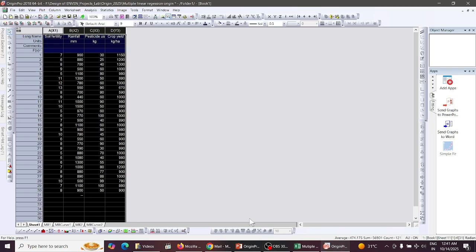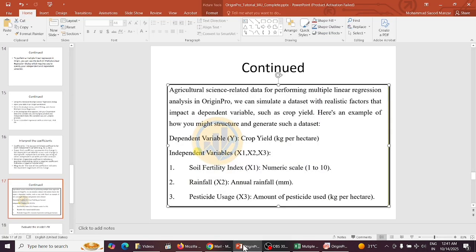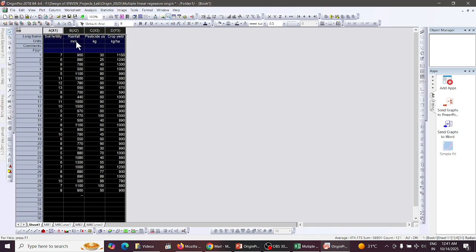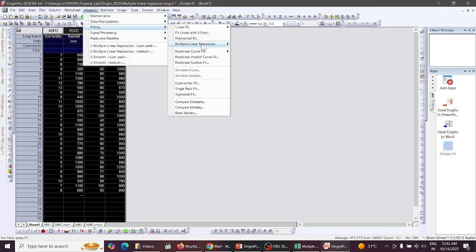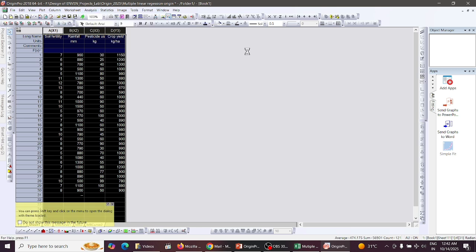Now, as you can see, this is the data from agriculture science. Here the dependent variable is my crop yield, in kg per hectare, and the independent variables are x1, x2, x3. The x1 is soil fertility index, and this is rainfall, and this is pesticide usage. Now the data set has already been generated, so instead of going to the plot, we'll go to the analysis, go to the fitting, and then we will use the multiple linear regression.